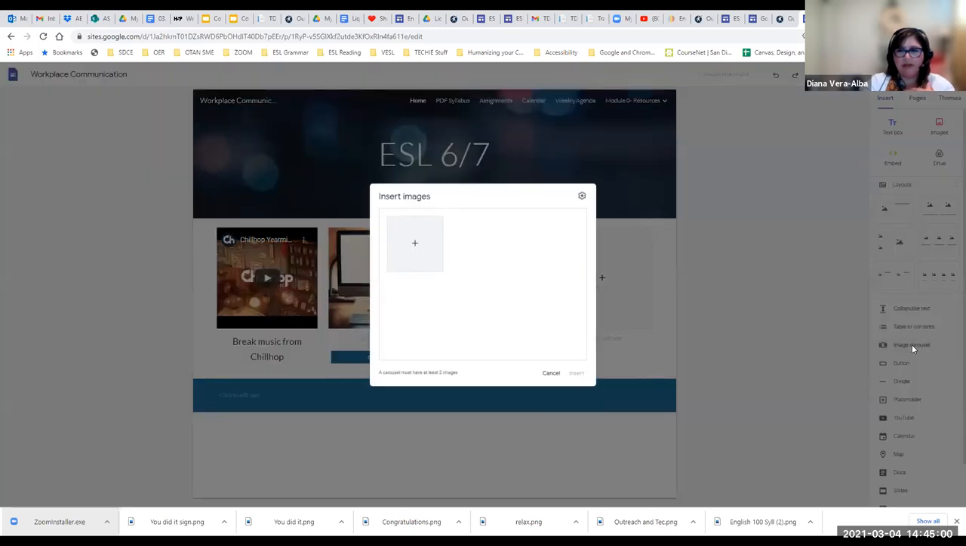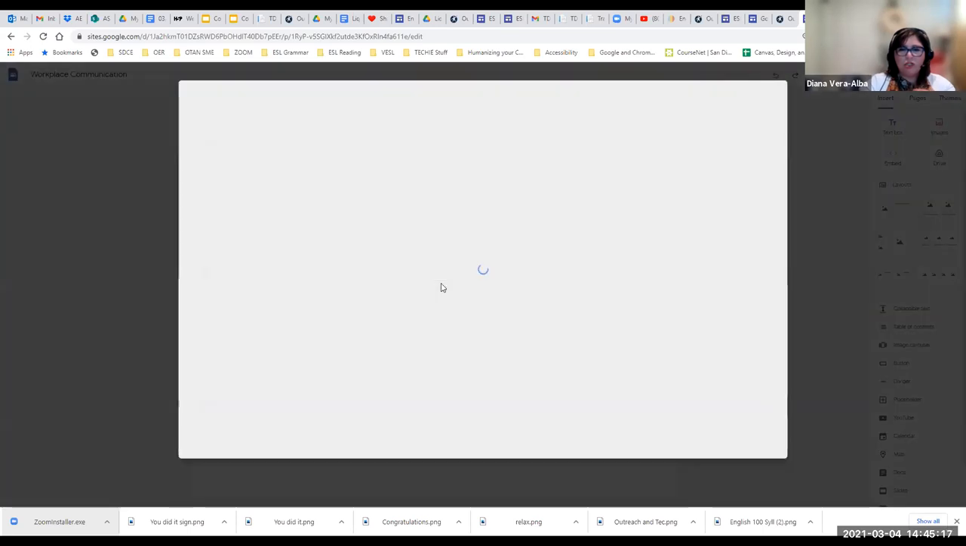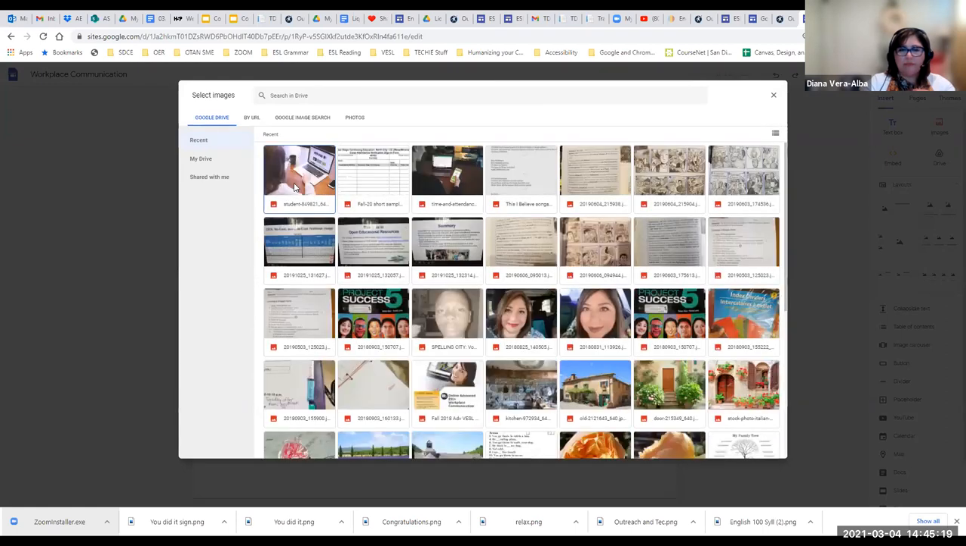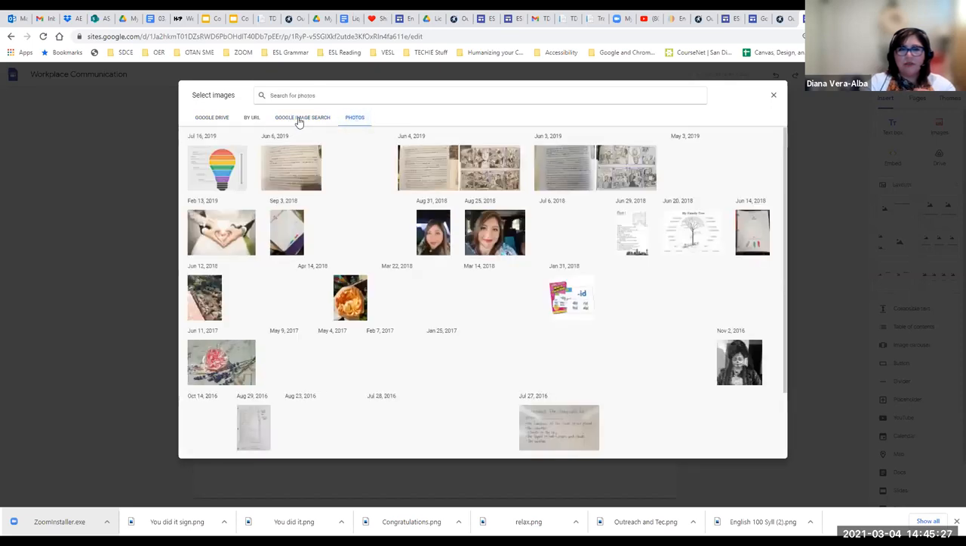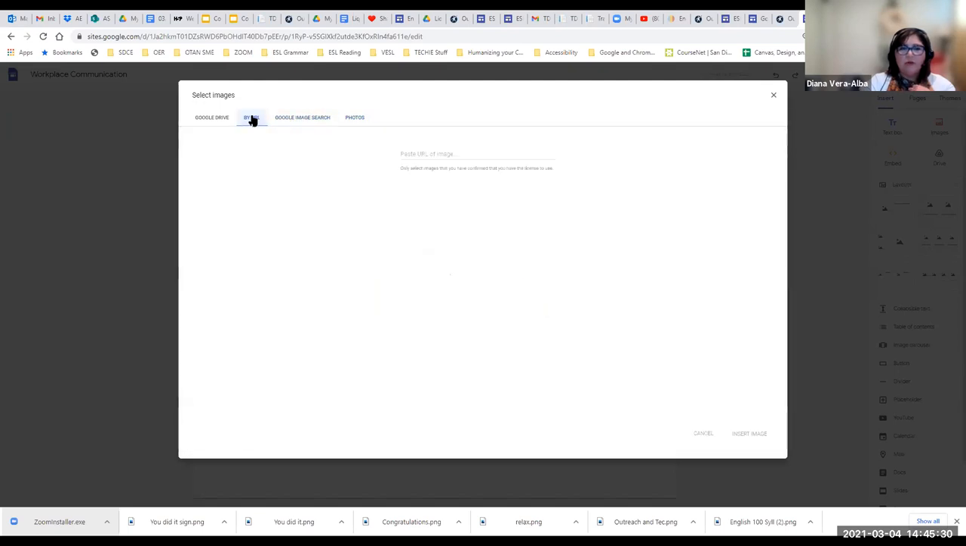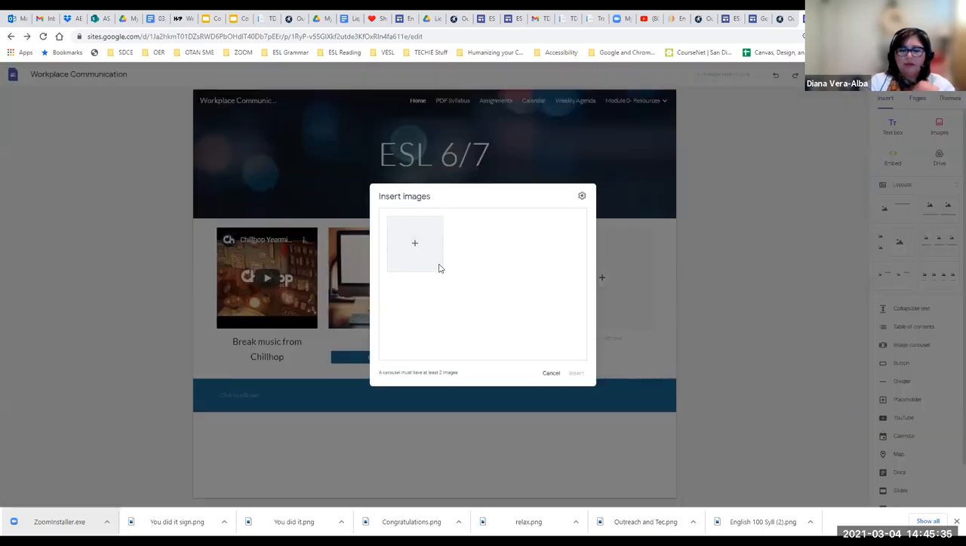You just add your little thing, and you just keep adding images and images and images. Yesterday, I was adding lots of images. You can either upload an image from your computer, or you can select an image if you have pictures in Google Drive or whatever. You can choose them from Google Drive or Google Images. I have lots of photos there, or if you know the URL of the picture. So there are several ways to add pictures to that carousel.